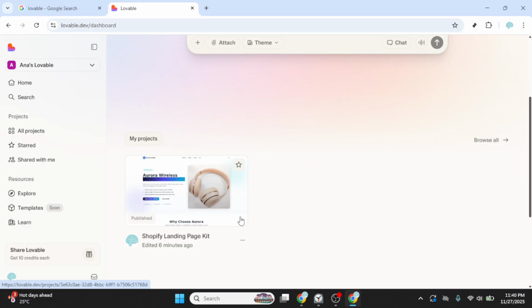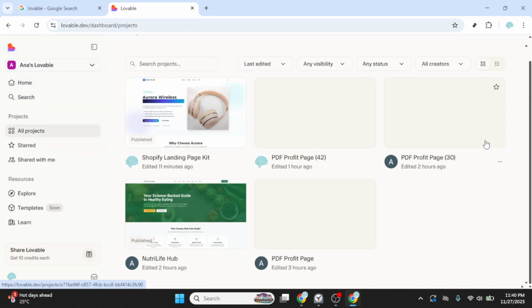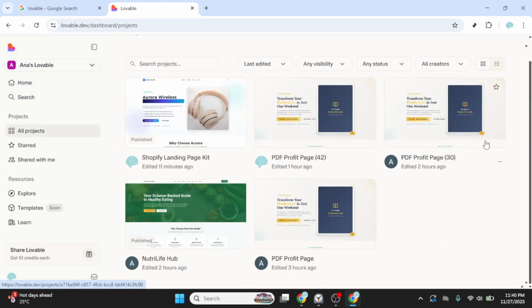When you see the recent projects, look just below or near that section for a link or button labeled Browse All. This is your gateway to the full collection. Go ahead and click it. That action will open a more comprehensive gallery view where Lovable showcases a broader set of projects, not just the handful featured on the homepage.